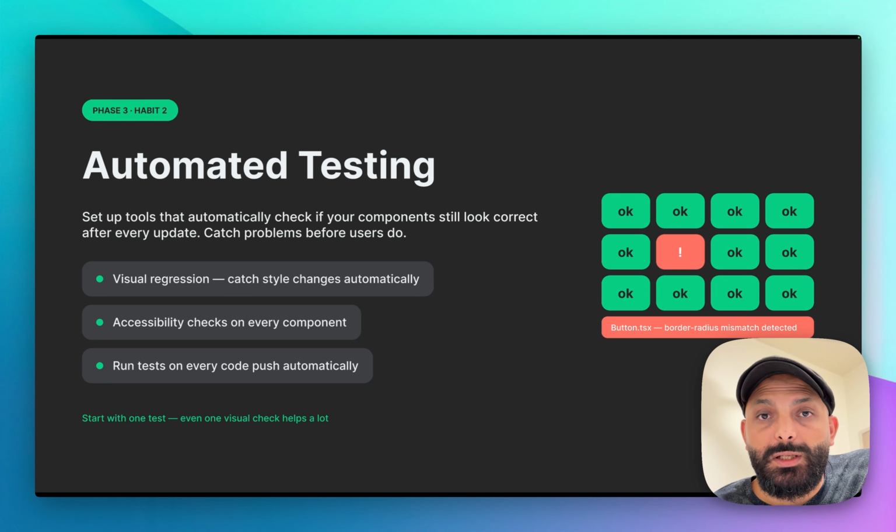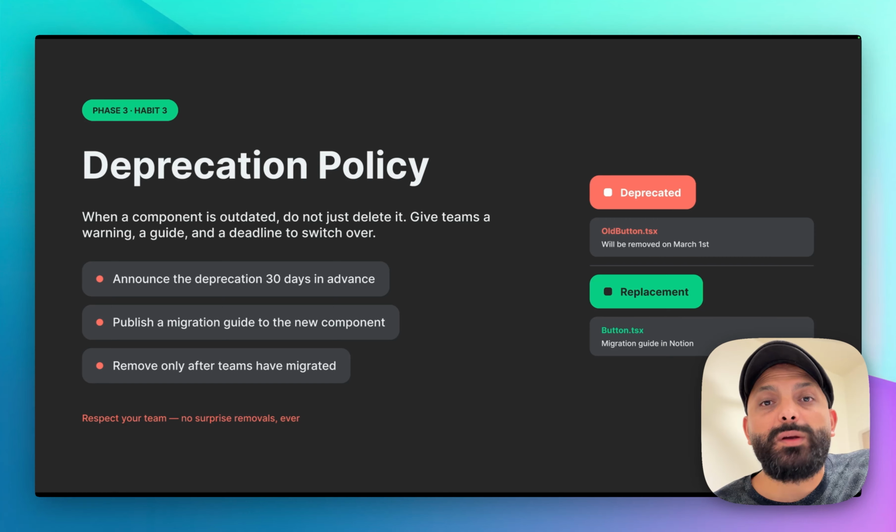So there are a lot of tools that can help you with that. So try to automate the process as much as you can. One of the cases you will also face is that some components are outdated or the team decided to delete them.